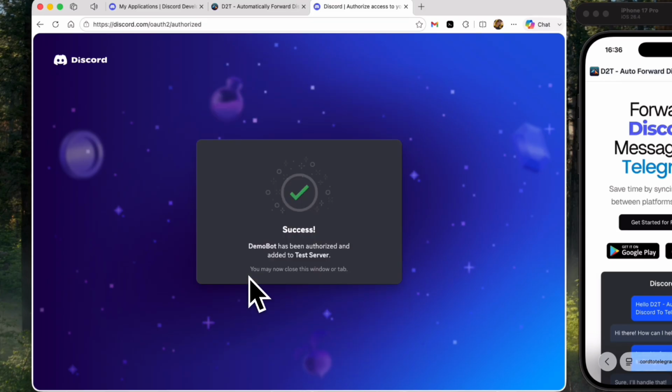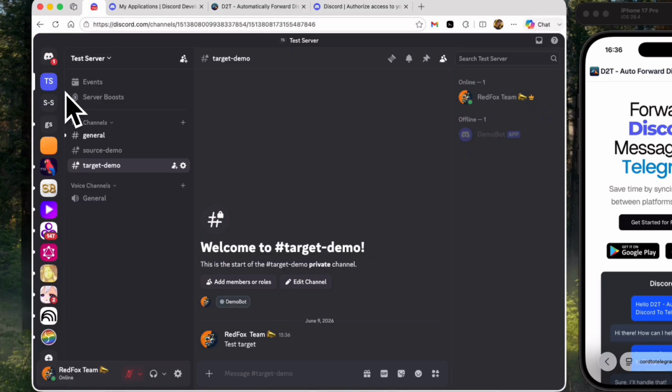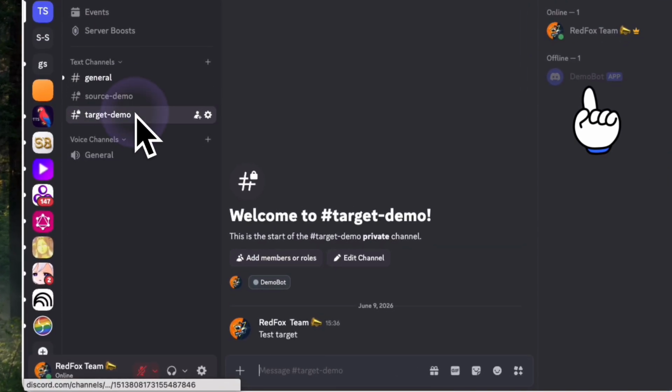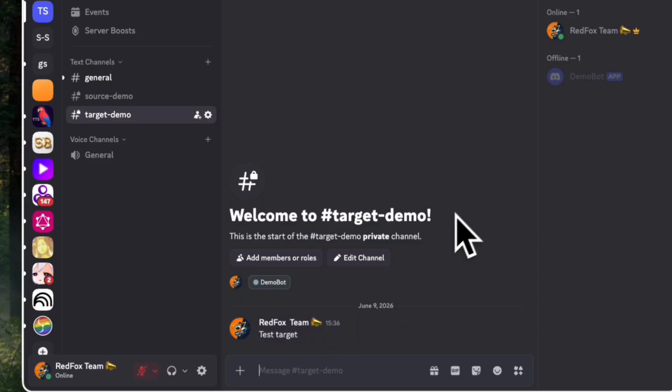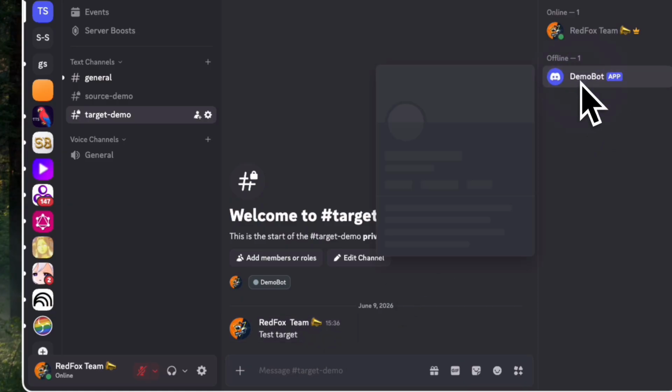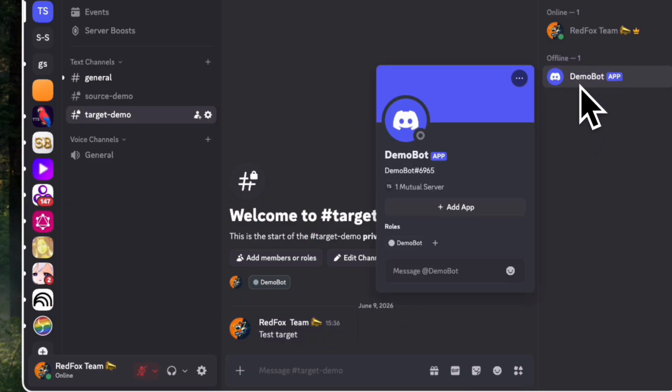Once you see the success message, go back to your Discord server. Your bot should now appear in the member list, which confirms that it has been added successfully. That's it, your Discord bot has been created and successfully added to your server.